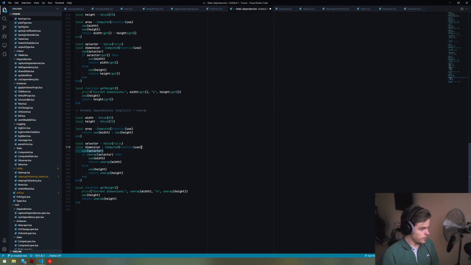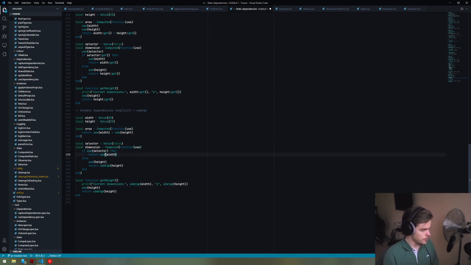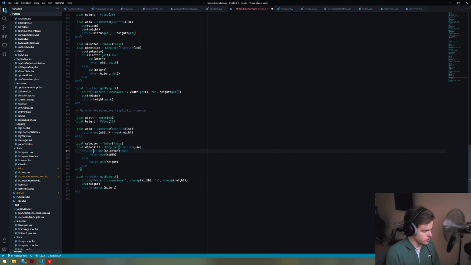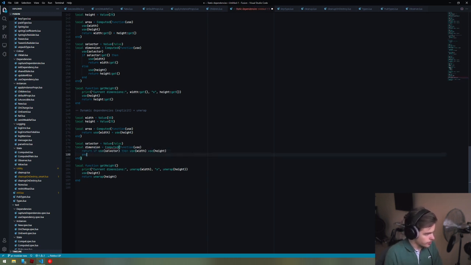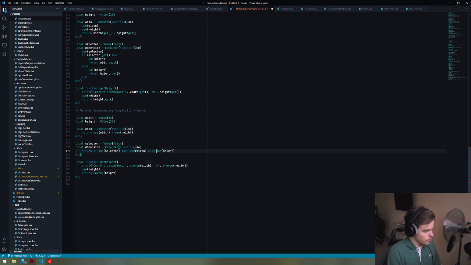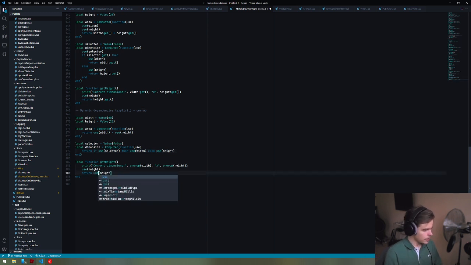And similarly, if we continue to apply this philosophy elsewhere, use selector, then return use width, else return use height. In fact, this code is now so simple, we can replace this with our old if expression. And this reduces the size of our code considerably without making it any less readable, which is fantastic, right? And we could do the same thing here, use height.